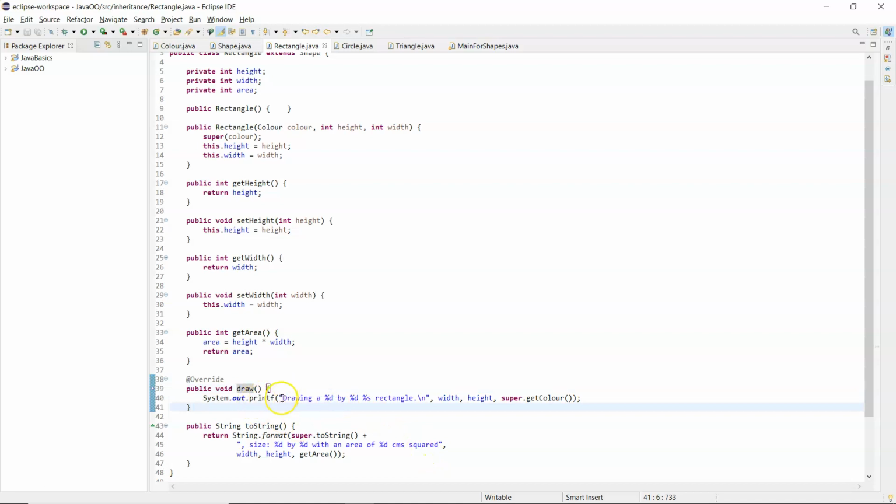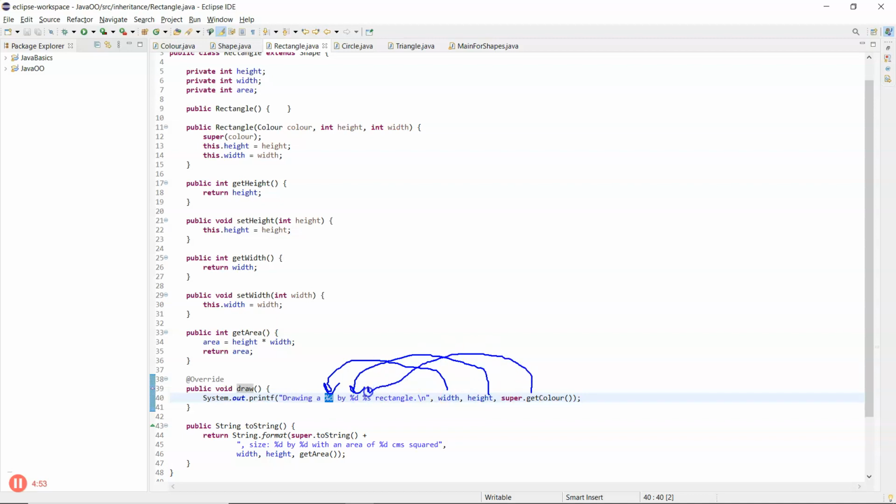Now I've used printf here in case you haven't seen that before. In printf, I have percentages where I want to insert a variable. So my first percentage, width, would go into where the first percentage is. So drawing a width by height, the second value will go in where the second percentage is, and my third value will go in where the third percentage is. So %d is for an integer, %d, integer, and %s for a string. So it saves having to stop and start the string, concatenate, and it can get a little bit messy doing that.